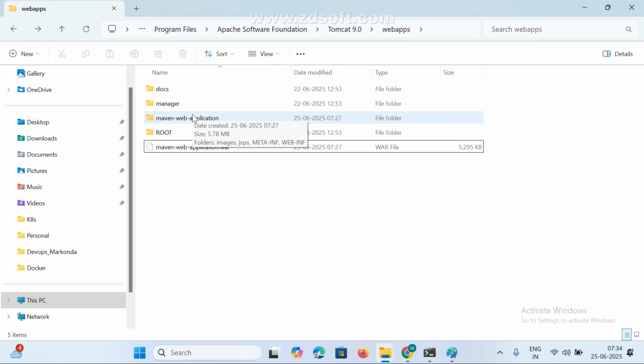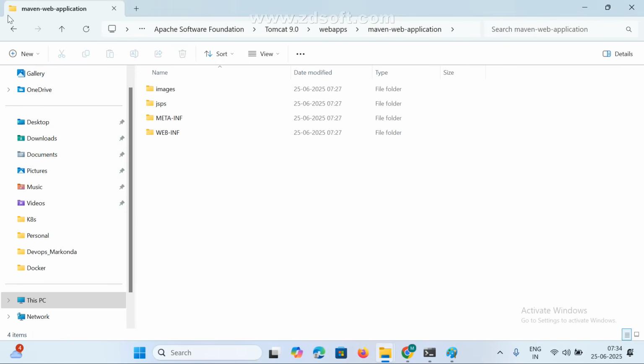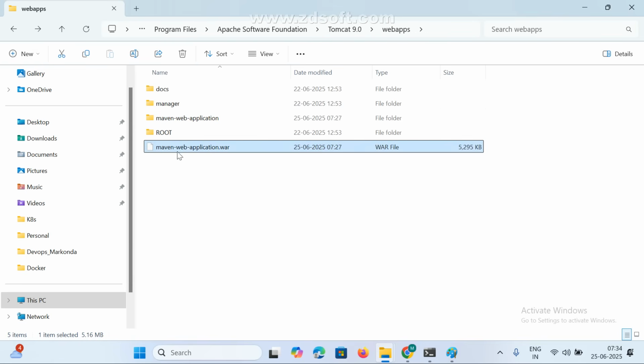Tables name. Original folder. This is the actual folder. Suppose if you want to, we can delete here also. This is the hard deletion. For example, I don't want this application, but in real time we don't delete it again.